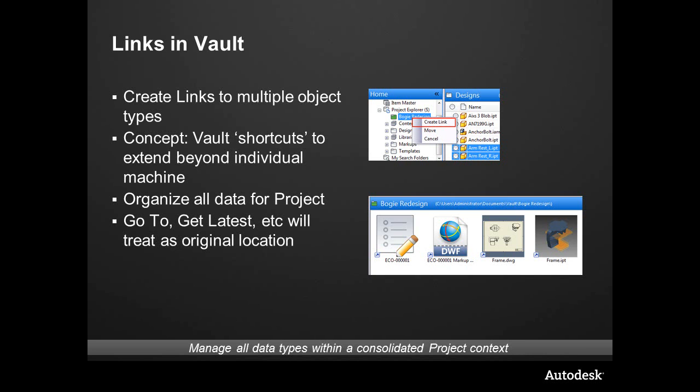Or we could drag a link to it. So there's still only one original file, but we have links to it. You can have as many links to it as you want, but there's still only one. The idea here is leave the files where they are. Leave the files where they originally were put.